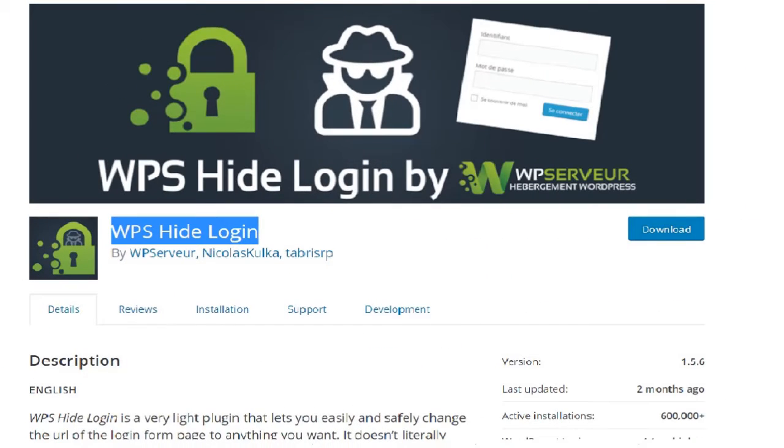Next is WPS Hide Login. So what does that do? Well, when you're using WordPress, guys, unfortunately, you can just go to any website and check whether they are using WordPress. Let's go ahead and type in wp-admin. Now, once I press enter, you can see that this says, this has been disabled.